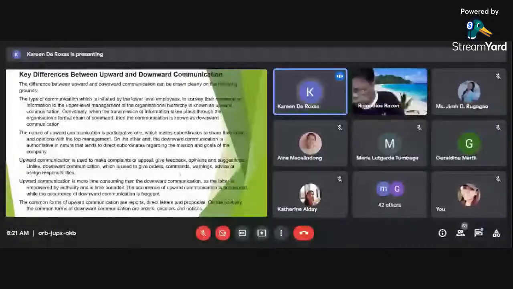Sa upward communication, we have to make complaints, appeal, give feedback. So, tayo bilang teacher, meron tayong karapatan mag-appeal or feedback. While in the downward naman, sila naman yung mag-give ng orders, commands, warning, or advice. Upward communication is more time-consuming than downward communication, as the latter is empowered by authority and is time-bounded. The occurrence of upward communication is occasional, while the occurrence of downward communication is frequent.